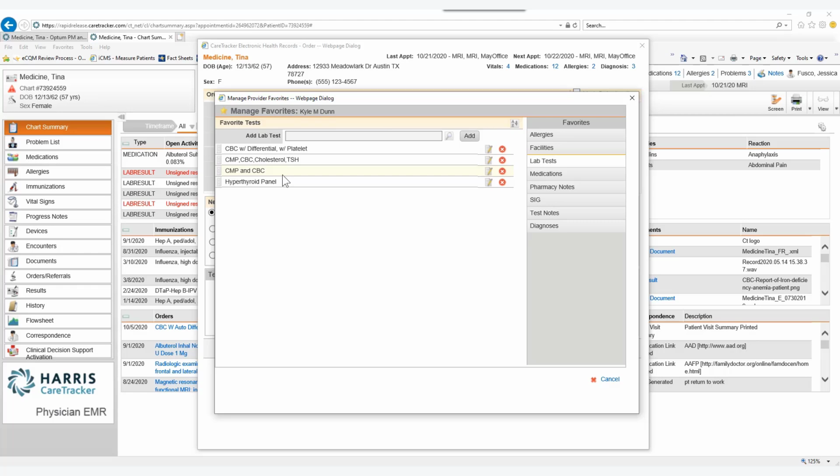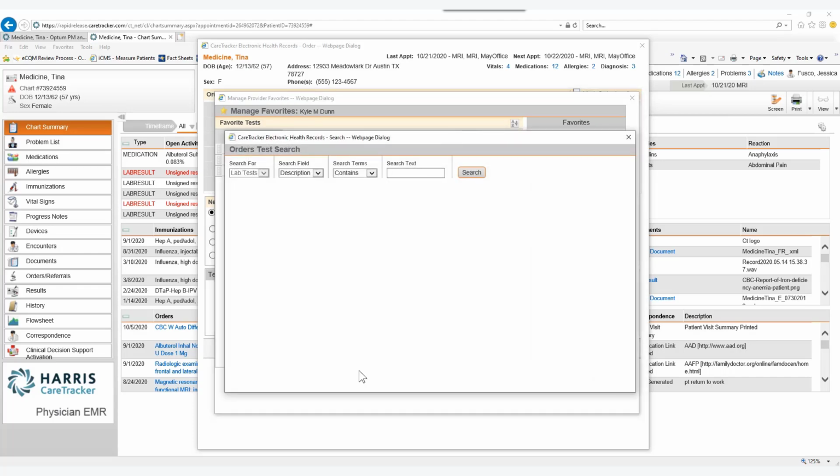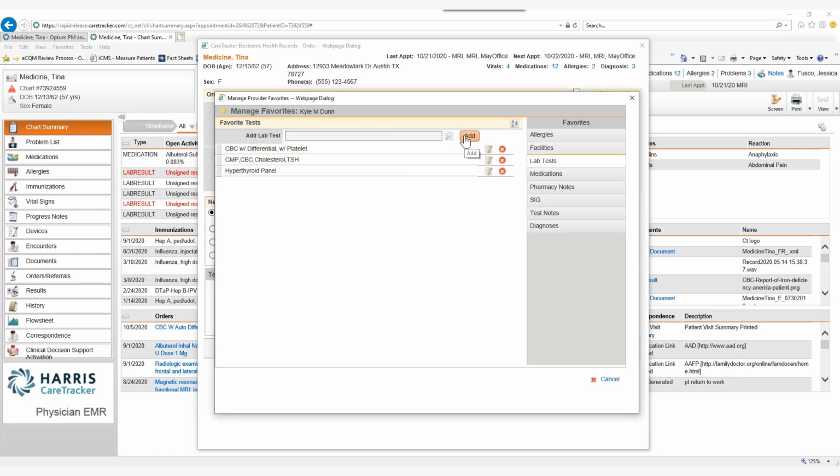Or if I needed to remove a favorite because we no longer do that type of testing, or something like that, or it's changed, I could always select the X if I needed to delete it, and that would remove it from my favorites. If I wanted to add, I can click on the magnifying glass and now look for the particular test that I'm looking for, and then add it to my favorites here.